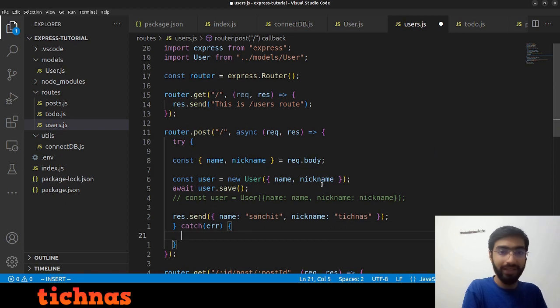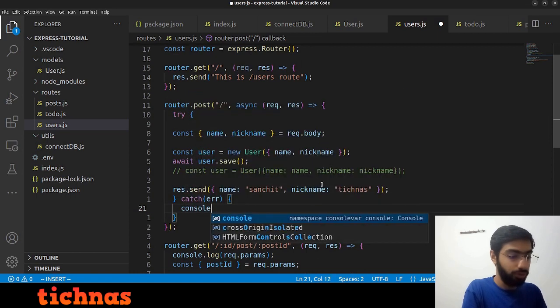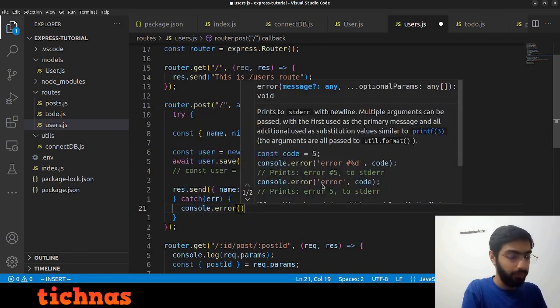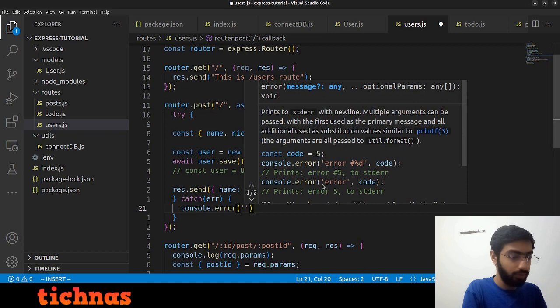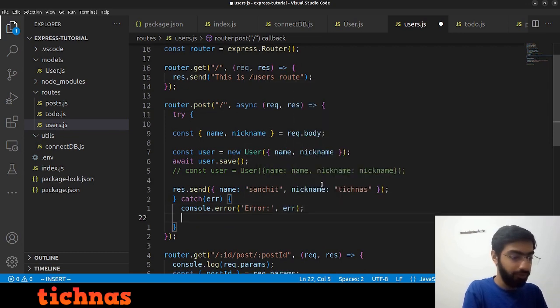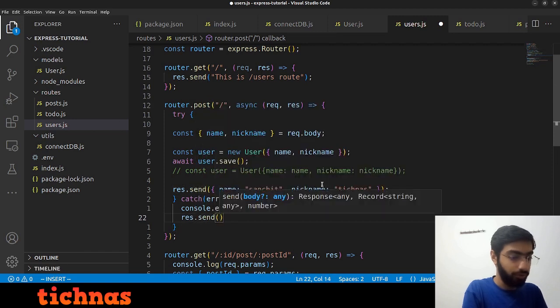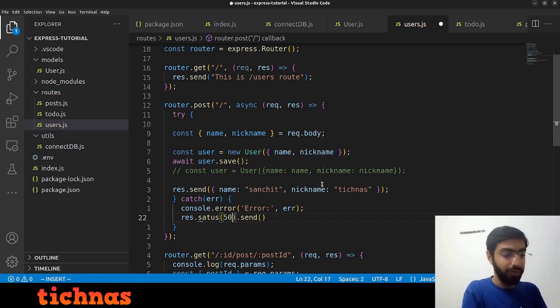So in case there is any error in saving the user, then this catch will come. We will do console.error, error and error, and we will send res.send. So first of all, let's set a status. So the status I will be setting is 500. 500 is for internal server error.